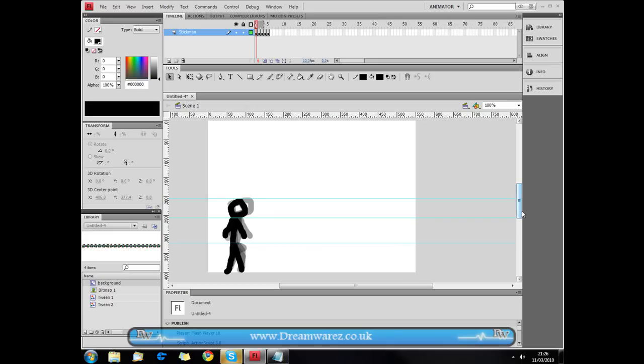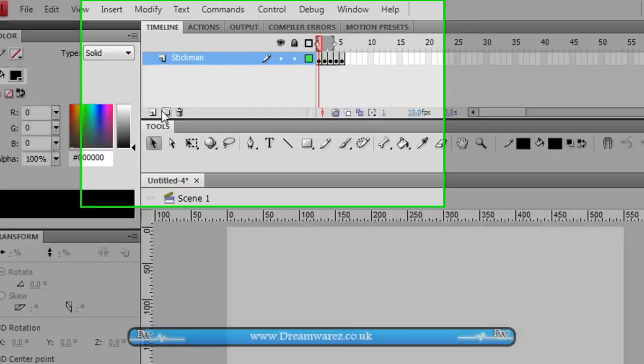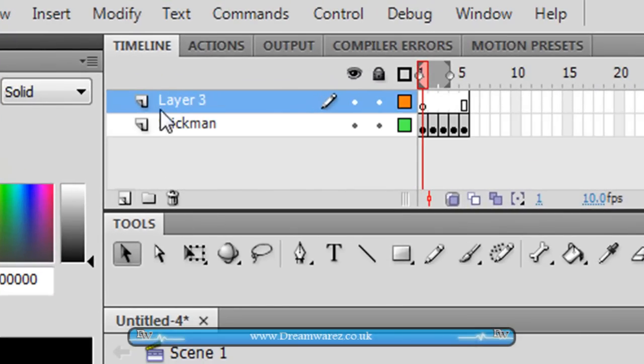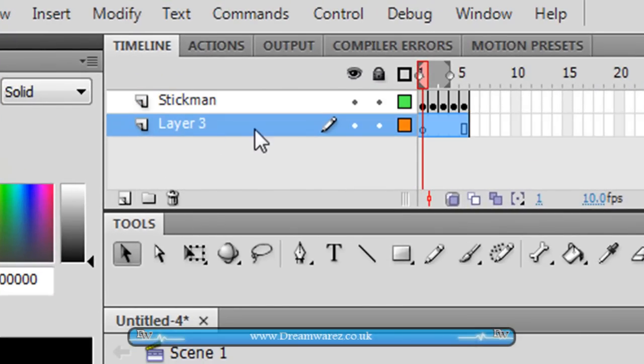As promised, I'm going to show you how to make a moving background in this tutorial. First thing I'm going to do is create a new layer, and I'm going to put it underneath this stickman. Then I'm going to lock the stickman layer because I just want to be editing layer 3, okay? Oh, that's what this is called anyway. I'm just going to rename this layer to background. So I just want to be editing the background layer.